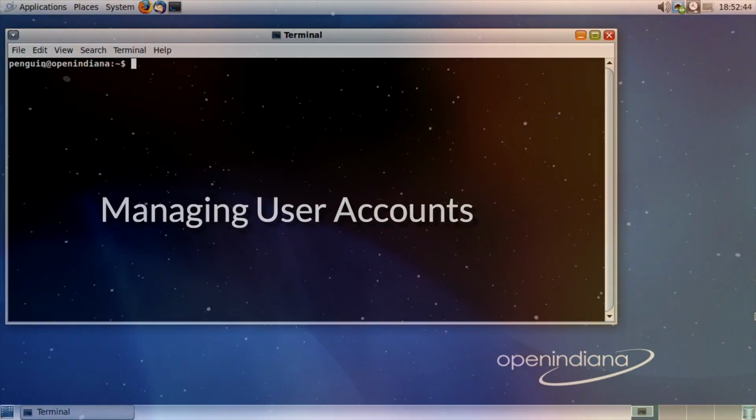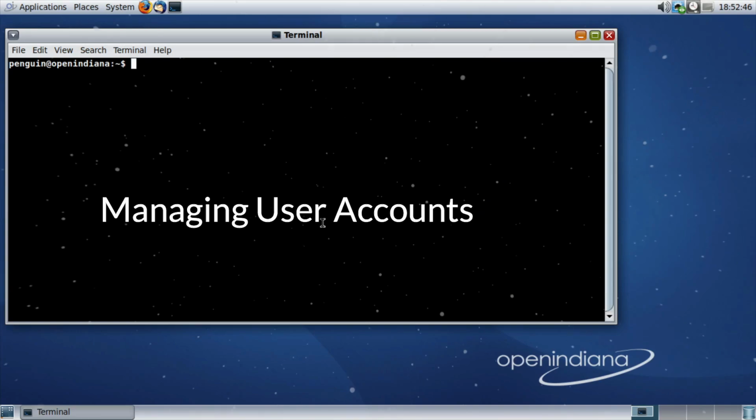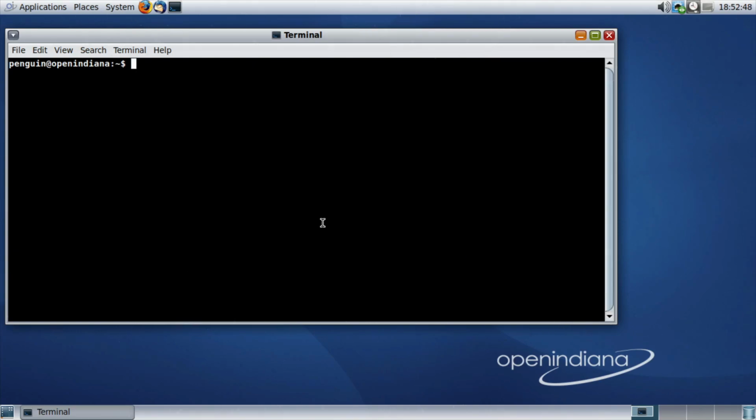So let's continue with our basic administration for this operating system. Managing user accounts in OpenIndiana is simple and powerful. The same applies to Solaris or any OS based on the Solaris Unix operating system.